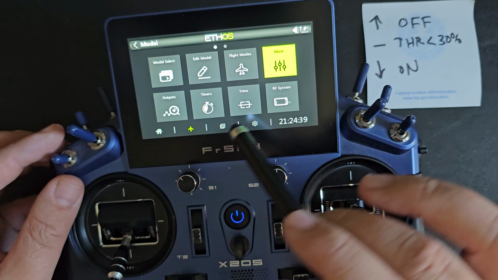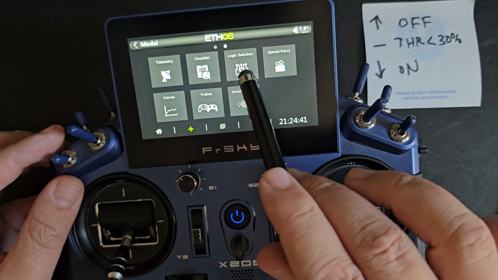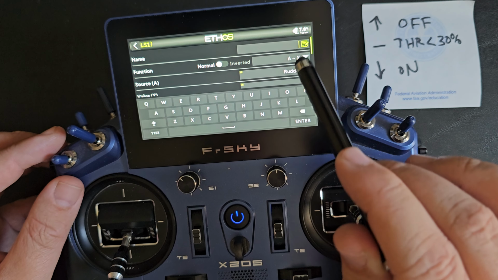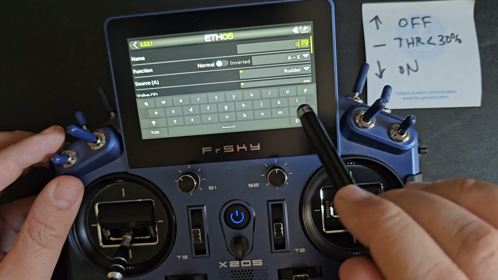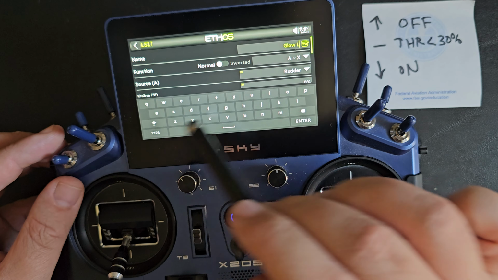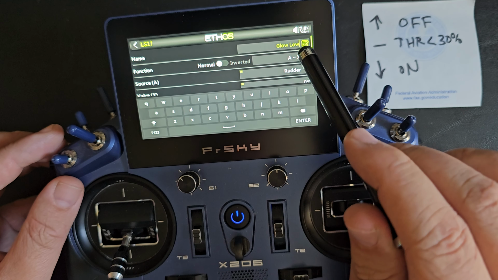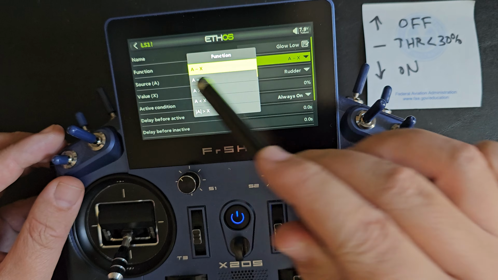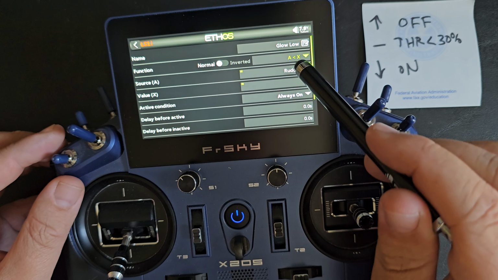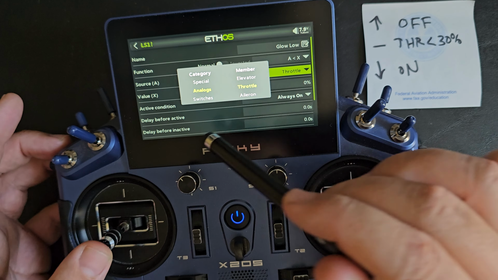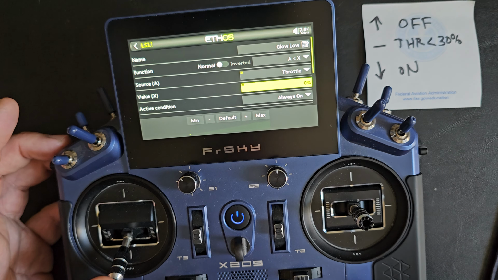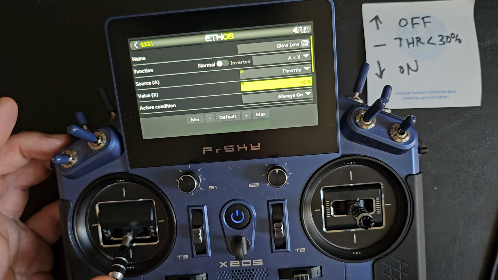Next, I'm going to back out and go to the logic switches area, and I'll create the logic switch for the throttle. So I'll call this glow low, and I'll say the function will be A is less than X with the source as the throttle, and the value will need to be -35% or roughly thereabout.